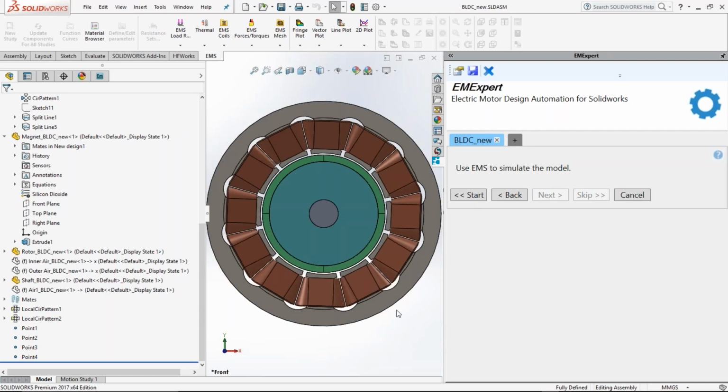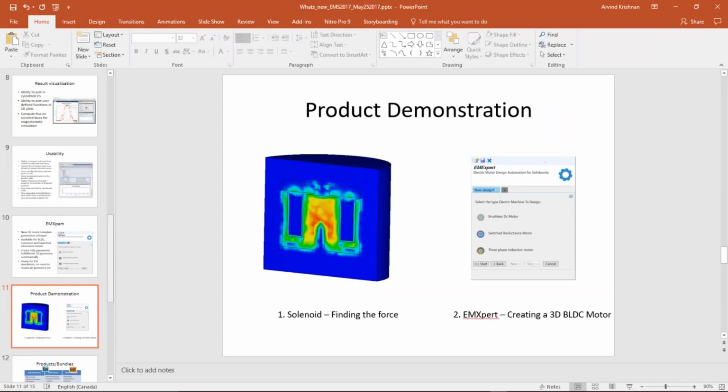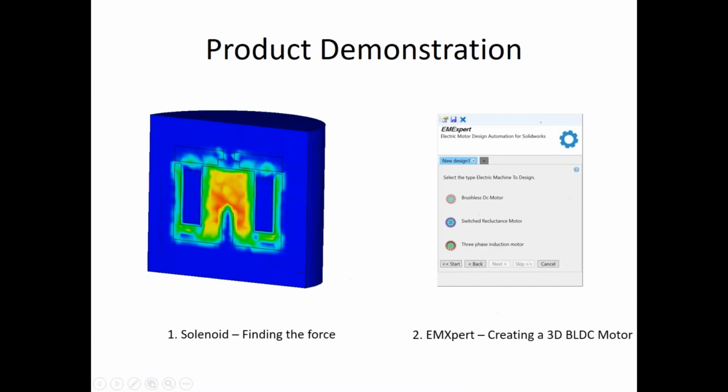That is it. Now we can go and use EMS to simulate the model. The model has been created. So in about 5 to 10 minutes, one can actually have a working model of the main components of your motor in SolidWorks in 3D, ready to be simulated using EMS, using EMXpert. So let me move back to my presentation and complete the rest of it.